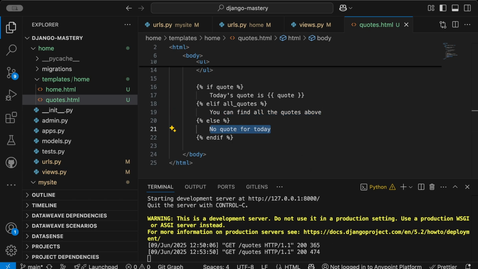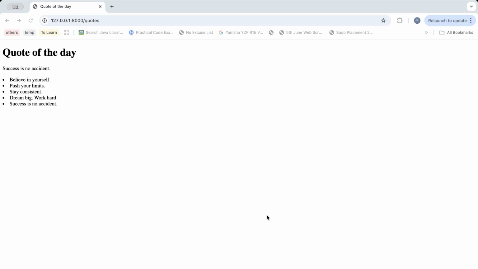Now let me go back to the browser and let me show you how this particular output is going to look like. You can refresh the page and you can see today's quote is believe in yourself. That's the same thing which is here, right? I can keep refreshing this and you will see that both these values are matching.